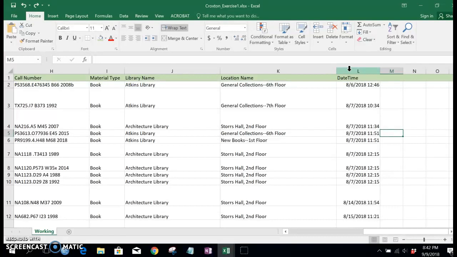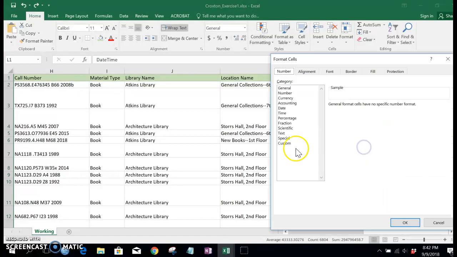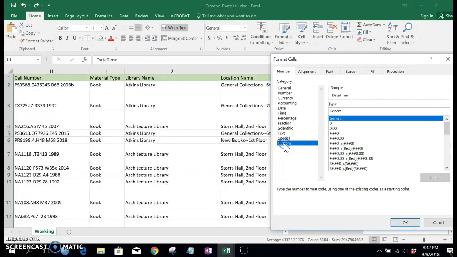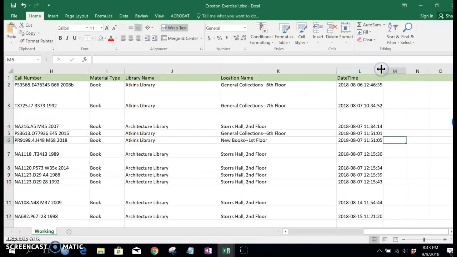So I am going to highlight row L, right click, select Format Cells, click Custom, and I actually had that date time format copied, so I just paste it in here under Type and select OK. So now you can see we have our date time format in the standardized way that I requested.